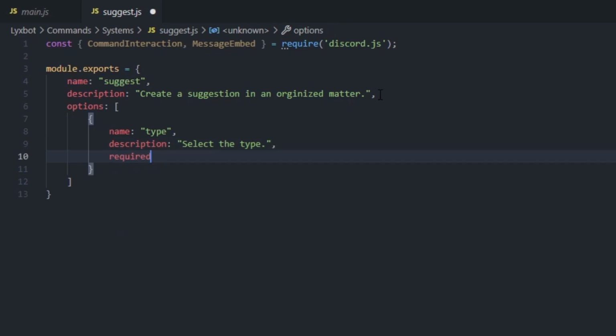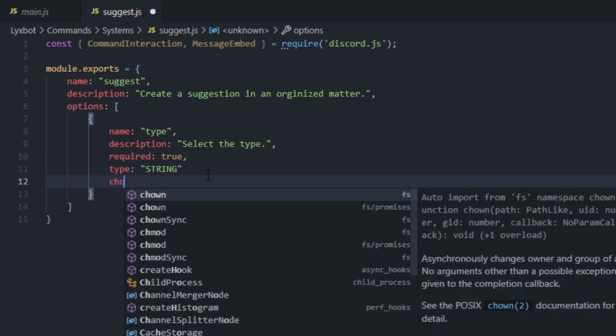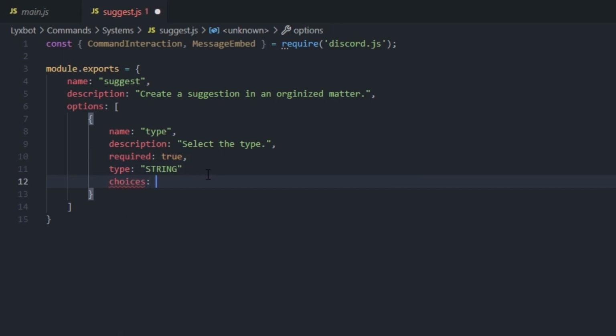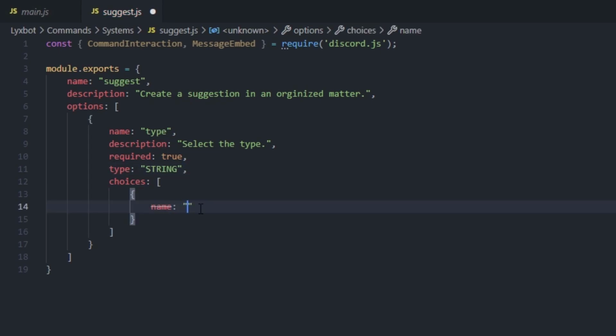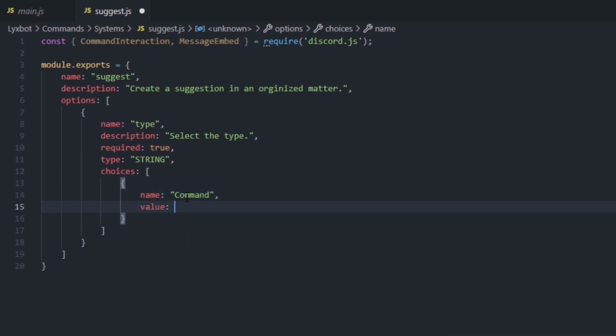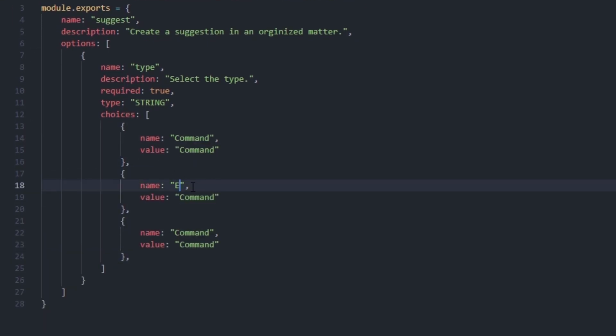Here it's going to be required, set it true, and the type of it is going to be string because we're going to be using the choices. So here we're going to go down and type choices, create an array, don't forget your commas, and the name of the first suggestion is going to be, for example, command. Value is going to be the same, command. Now we can copy paste this two more times so we can create more types. So event, and last but not least, system.